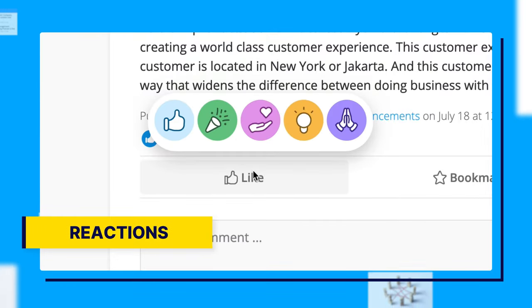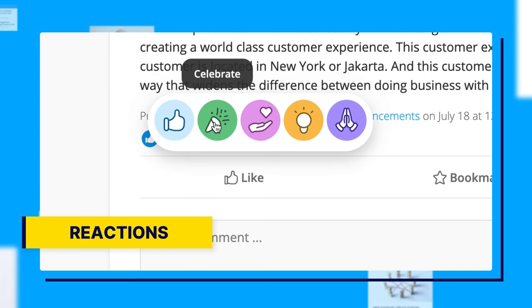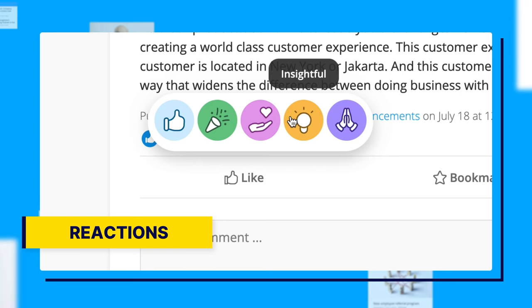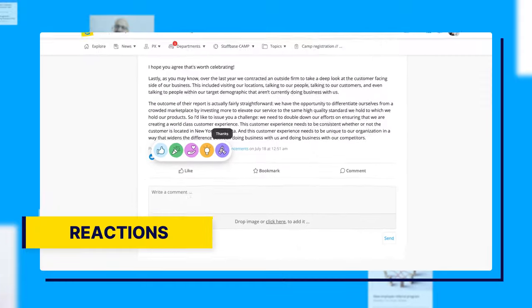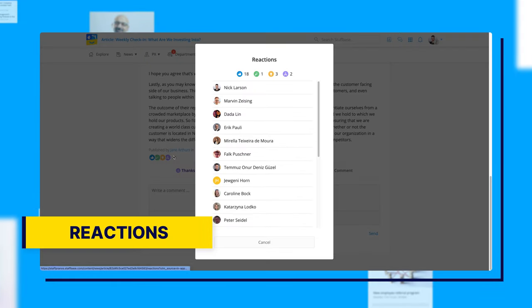Reactions give employees a more expressive way to engage with your posts, allowing employees to like, celebrate, support, mark posts as insightful, or offer their thanks. This will help you increase engagement and also provide greater insights into how employees actually think and feel.